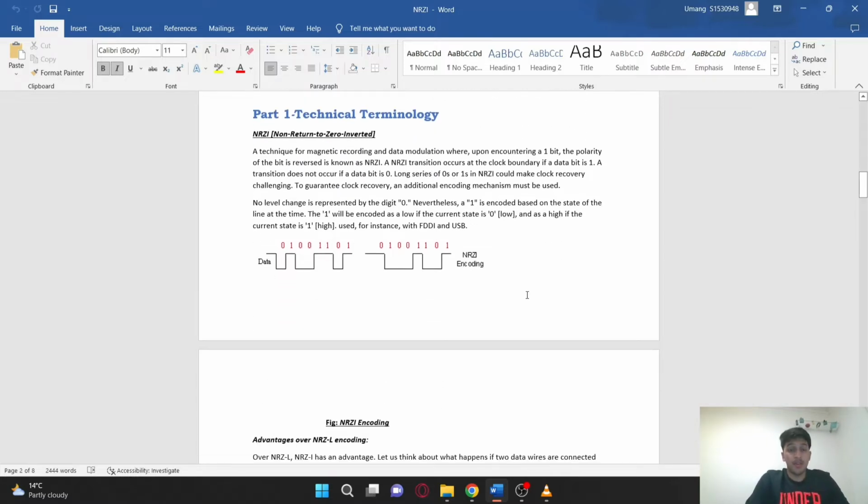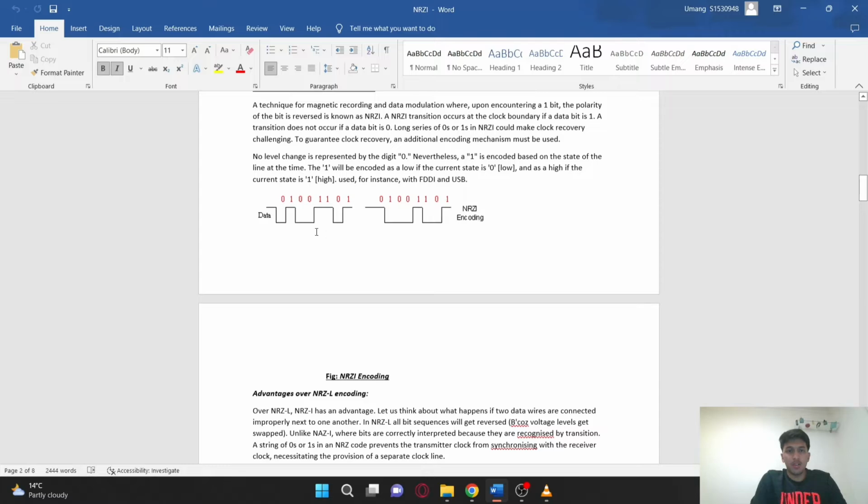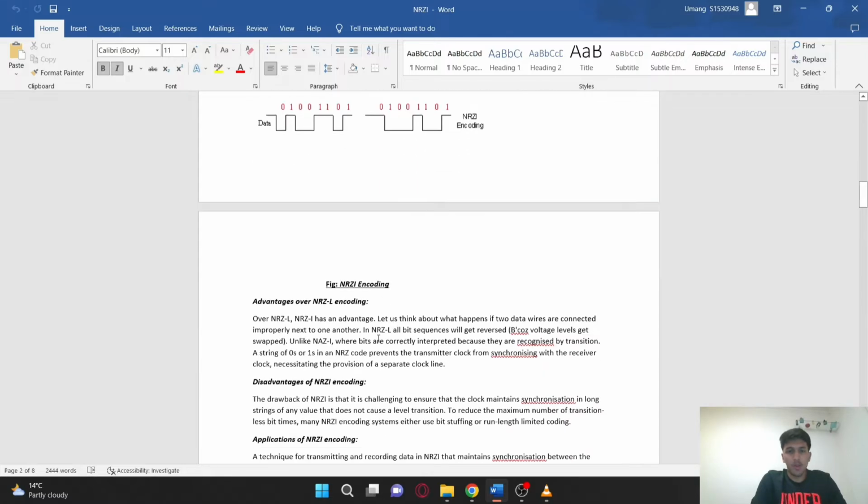I have chosen NRZ as my topic. NRZ means non-return to zero inverted. It is a technique for magnetic recording and data modulation where, upon encountering one bit, the polarity of the bit is reversed. NRZ transition occurs at the clock boundary if a data bit is 1. No level change is represented by the digit 0, and 1 is encoded based on the state of the line at the time. So this figure here represents NRZ encoding.